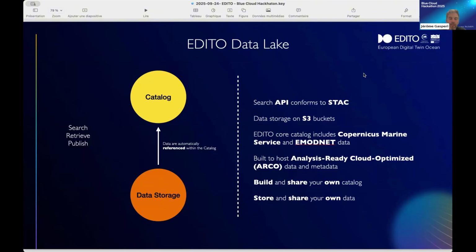And on EDITO, the core data that are available are the Copernicus Marine data from the Copernicus Marine Service, and the EMODnet data, which are the in-situ data from the European Commission. The Copernicus Marine data are basically marine forecast and marine physical data that are available in what we call ARCO format, which is analysis-ready cloud-optimized format. So basically it's Zarr, meaning that you can easily work on it in a very fast way, because it's optimized for cloud computing.